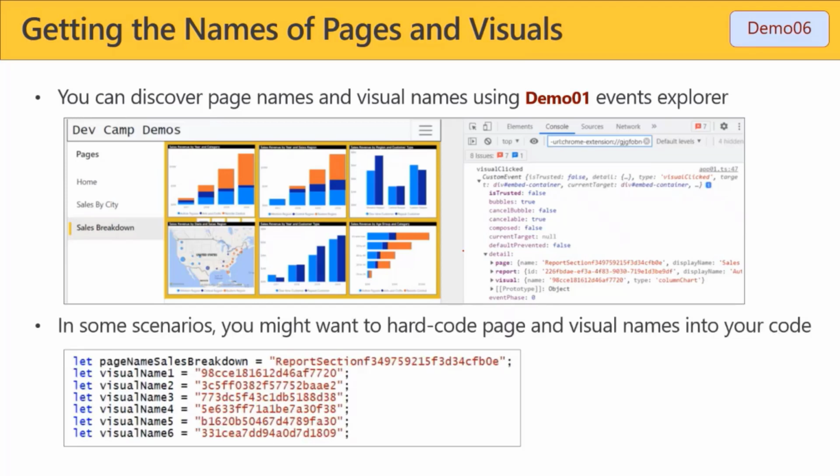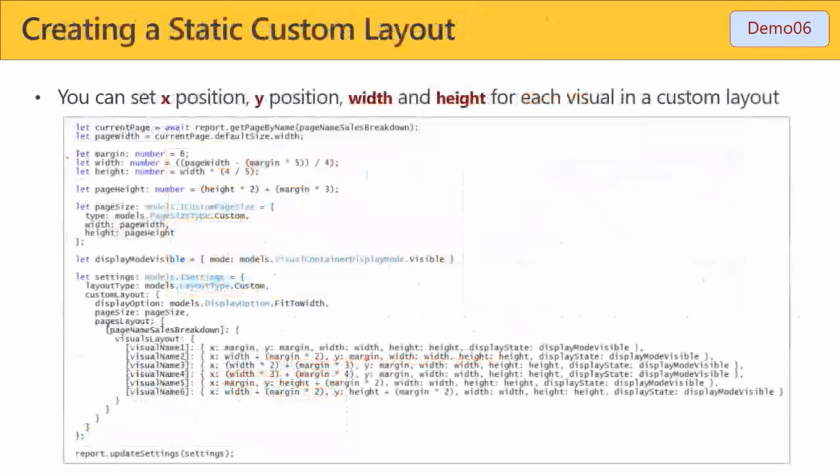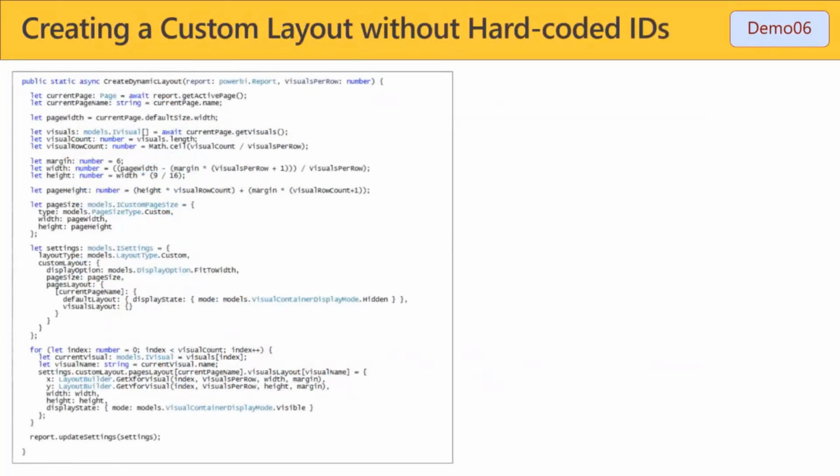Okay, so once again, you might look into either hard coding the names of the pages here, and also here would be a different way to. Let me go one more.